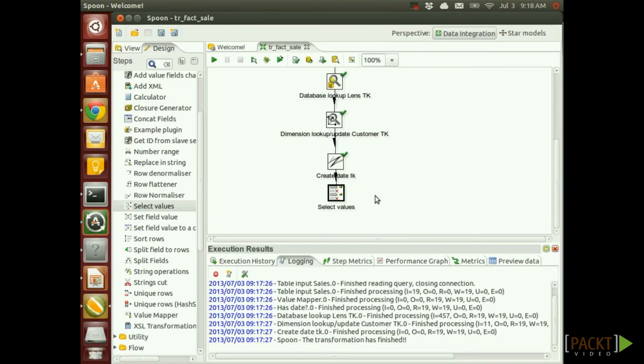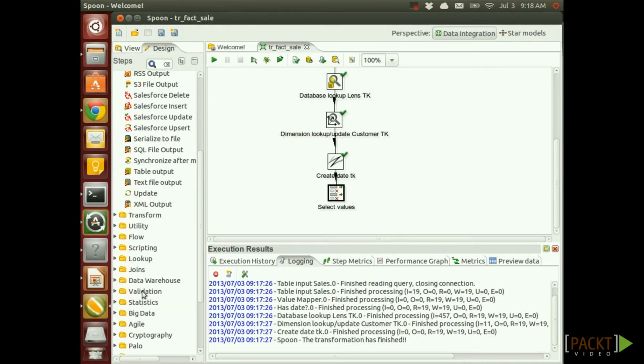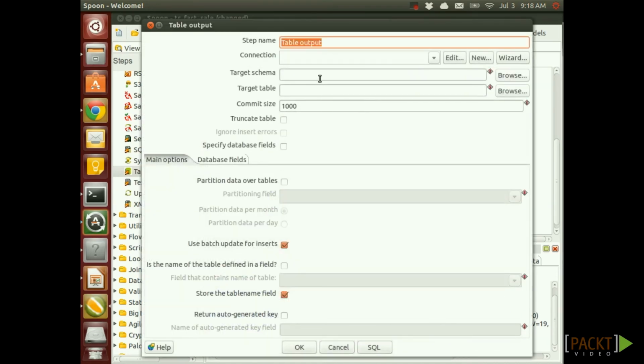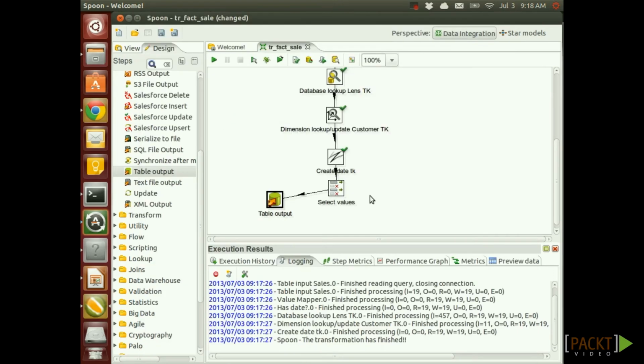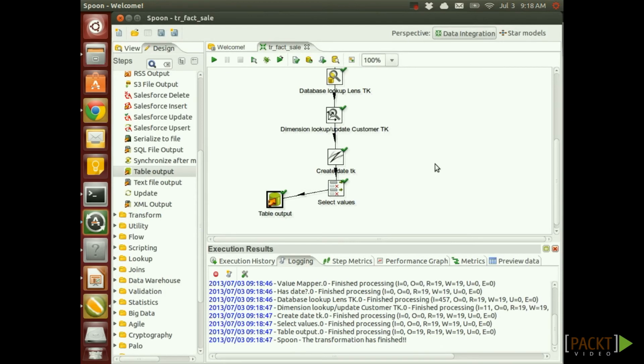Okay, and then finally we want to output the data to MonetDB. So as said, for testing, let's use the table output step. Then connection, we use SLS_DMA. For the schema, again we reuse the parameter. The target table is fact sale, and we want to disable use batch update for inserts for testing, because we want to see a proper error message. Then hit OK, and let's run this transformation quickly. And you see everything is working smoothly, so that's good.